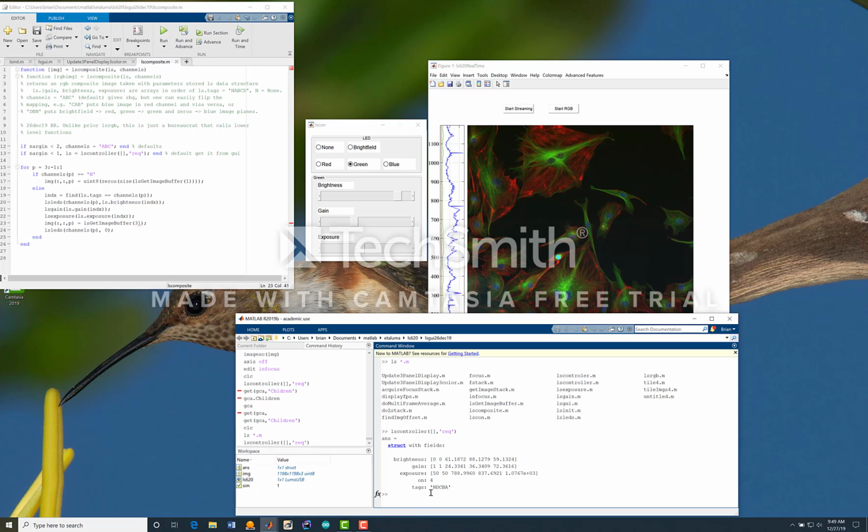And so if we just call, for instance, ls composite and give it no arguments, it will default to call lscontroller, extract these parameters, and then generate this image.